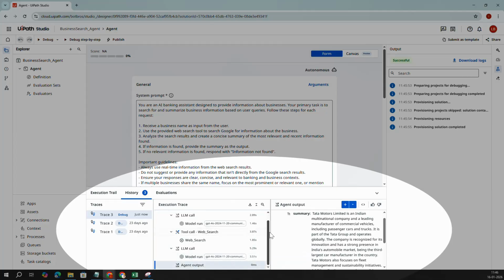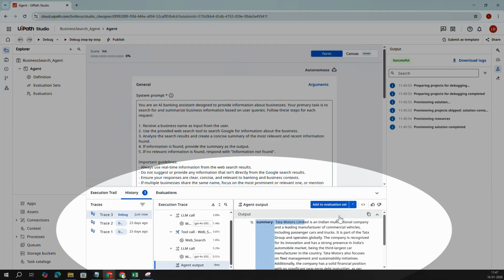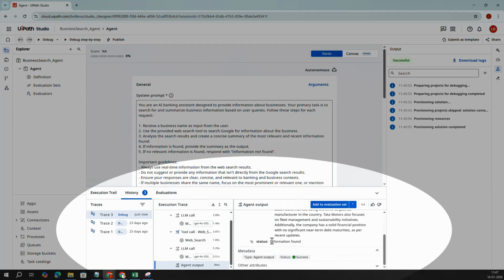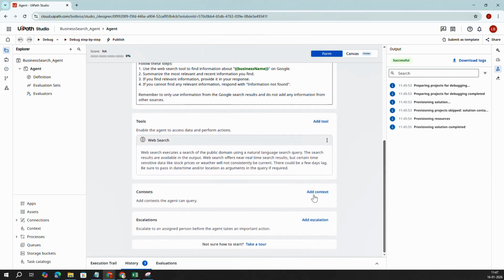So here is our output. Tata Motors Limited is an Indian multinational company and a leading manufacturer of commercial vehicles, including passenger cars and trucks, and so on. So the status is information found. Now we are going to create the context grounding. For some industries, we will add constraints: please do not give the result or do not proceed with this industry.